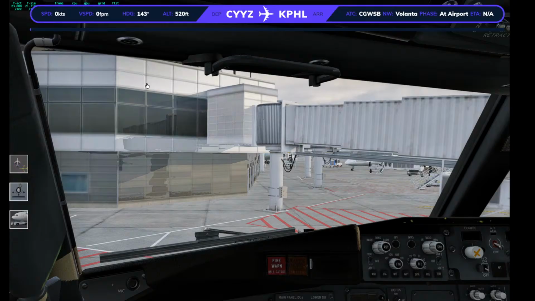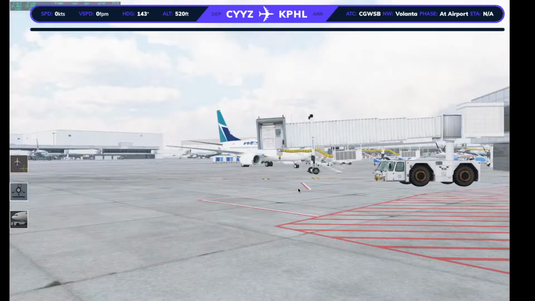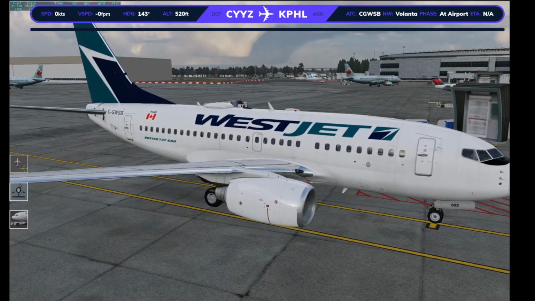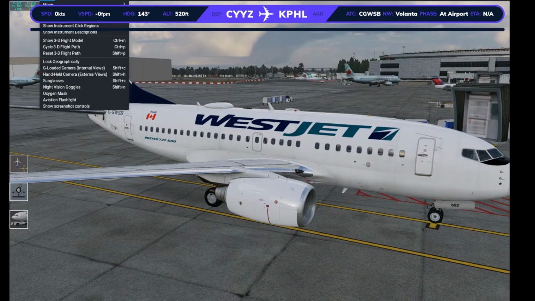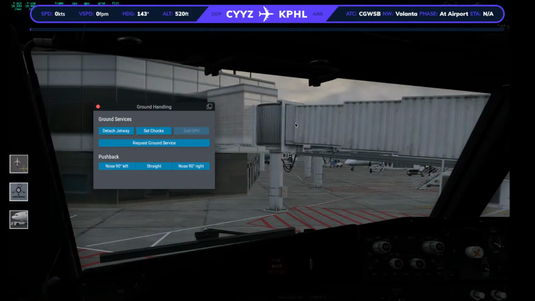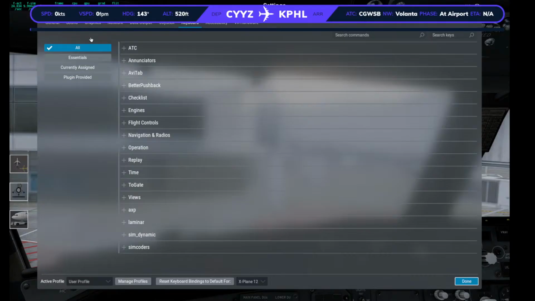We're going to be flying from Toronto Pearson International Airport down to Philly. So let's get on it and begin the startup process. Nice little WestJet 737-600. Alright, let's get the jetway connected. I'm going to raise the volume a little bit so that y'all can hear.